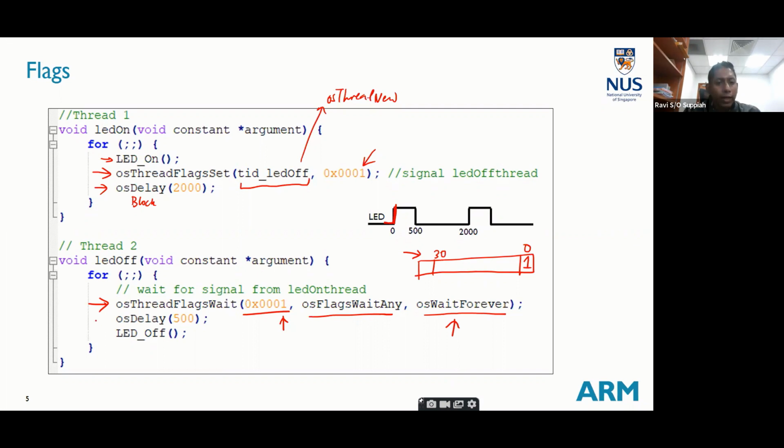So I will delay for 500 and then call LED off. And then what will happen? I will go back here, right? It's a loop, and then I'll wait again. But since I've already captured the flag from the first time I ran, I need to wait for somebody else to set the flag one more time. And when will that happen? When this task finishes the OS delay and comes back again, so that was 2000 units of time later. Then I come back and do it again. So this signaling that you see happening is basically through flags.